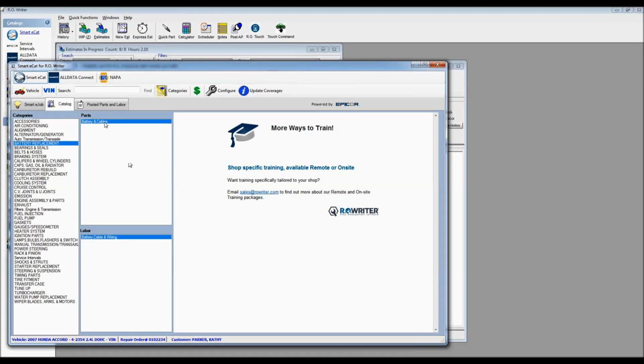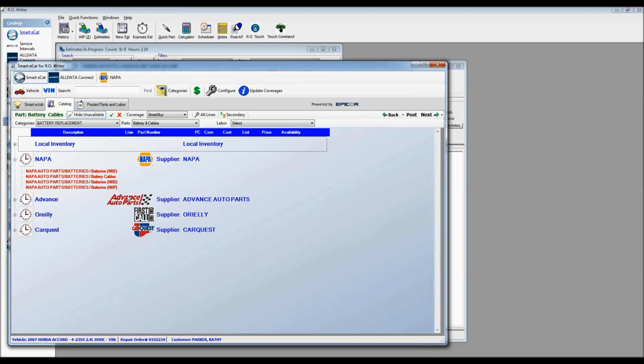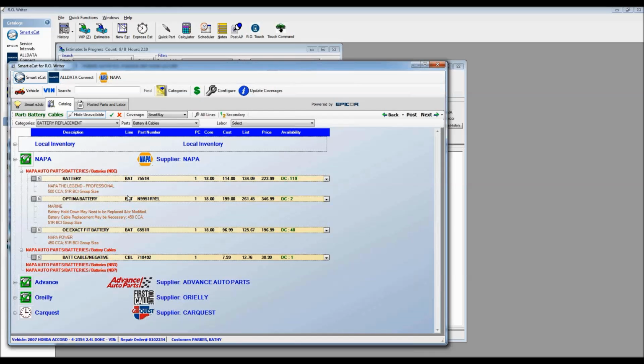We'll start with the part first. So if I was to double-click on that part, batteries and cables, it takes me in, and it's now going to search for the category as opposed to just a very specific element like we did with Smart Jobs. Smart Job will find you the brake pads. It will find you the brake rotors. It won't find you both without doing two different searches.